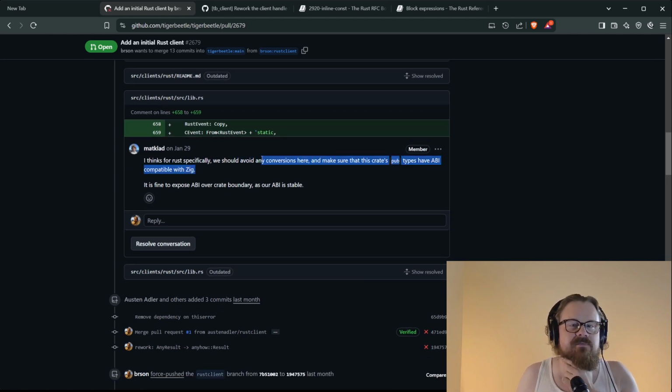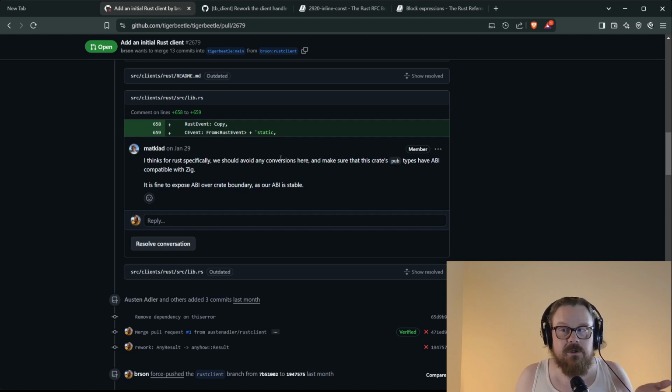We should avoid any conversions here. Make sure the pub types are API compatible. So we've made sure the pub types are API compatible. We're still doing a conversion. Okay, we can go back and make these conversions, at least, do the bitcast. I suspect in practice it's not actually going to matter because of optimization. The optimizer can see through this pretty easily. But if we look at our conversions here that we've left behind, we're still doing a field-wise conversion here.